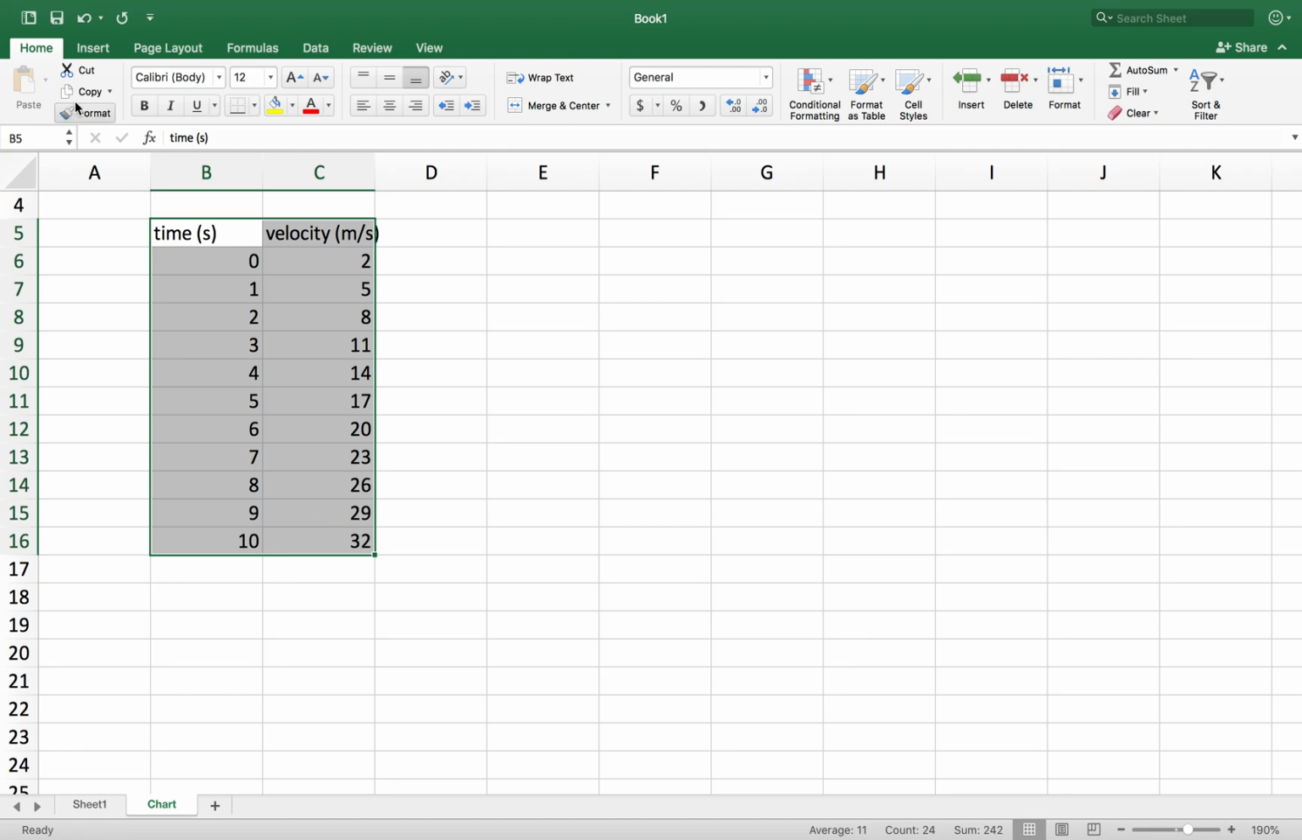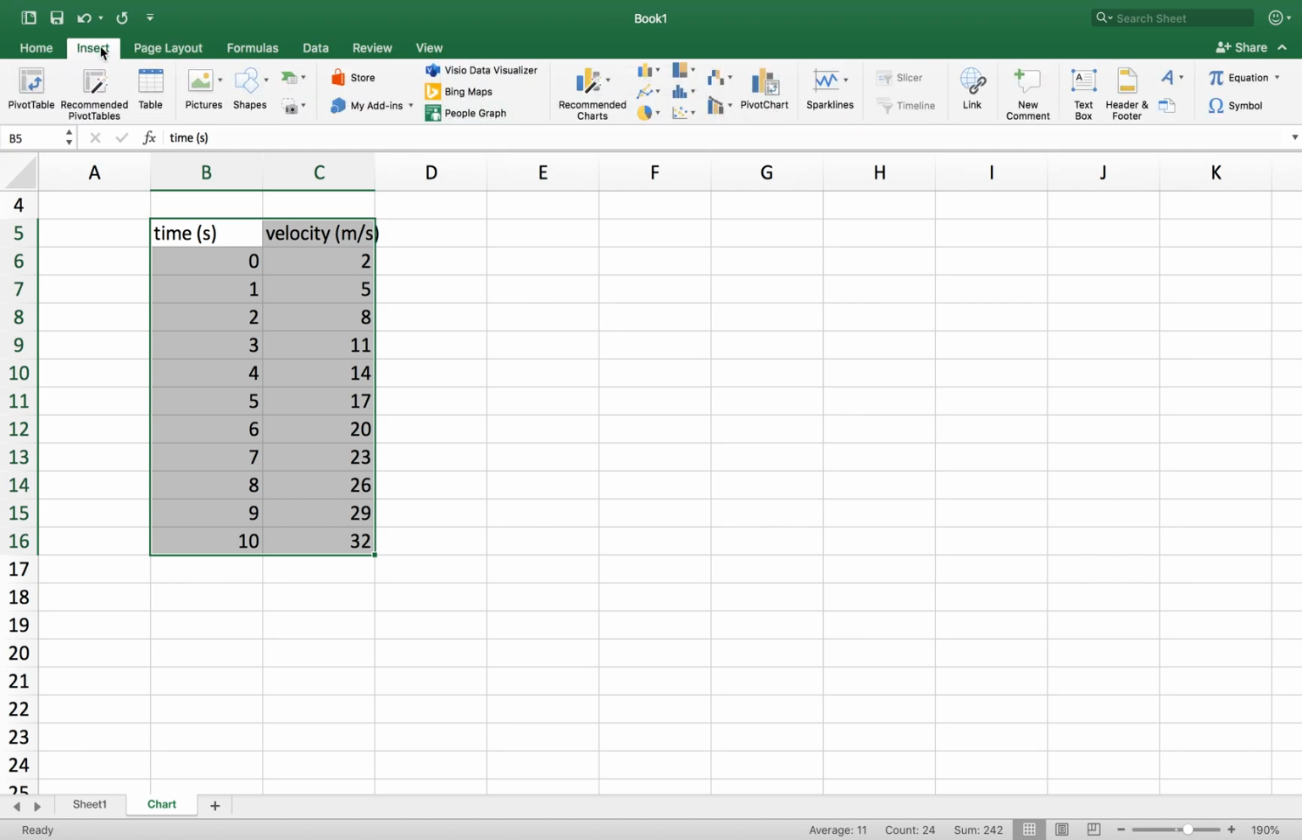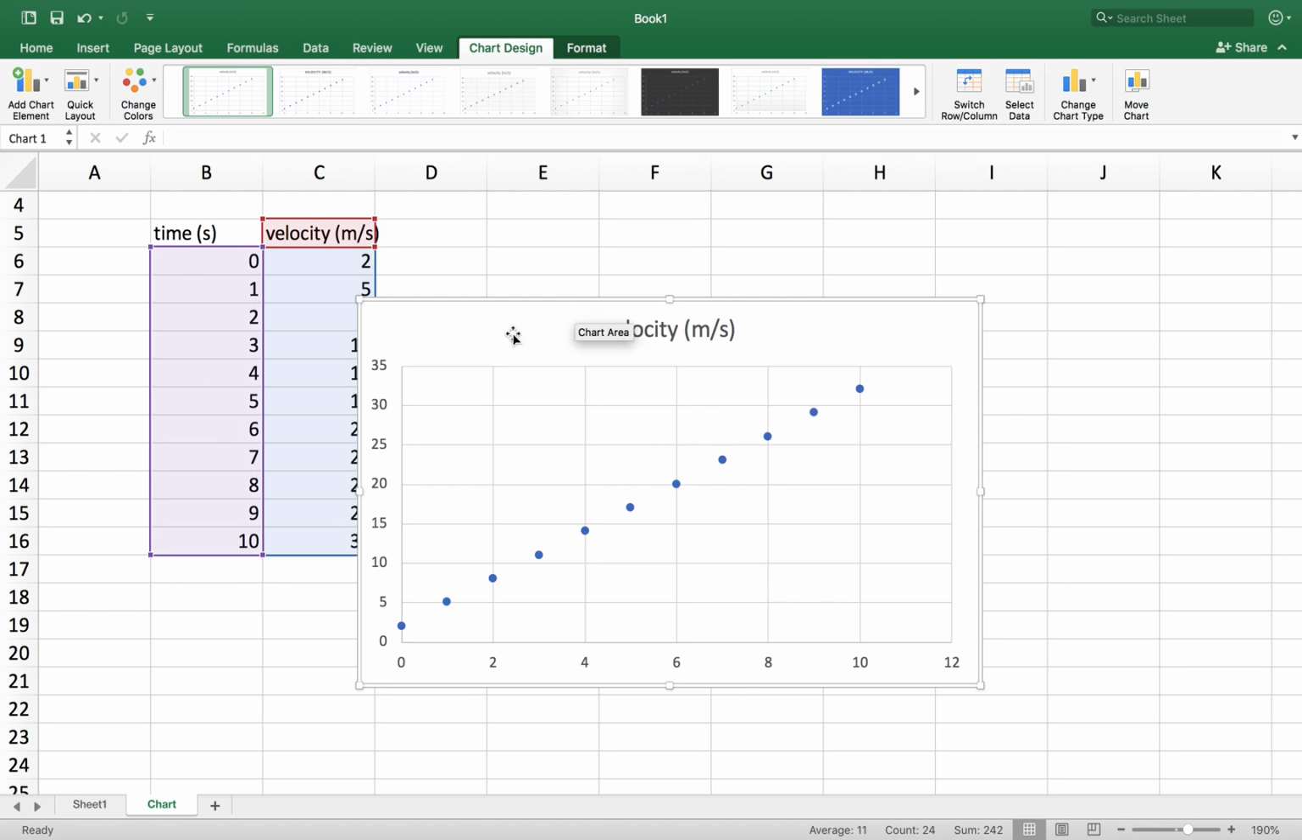And I believe this is the same for the PC version, this is your ribbon up here, and you have different tabs on the ribbon. So I believe you'll have the Insert tab, and then you'll insert right here a chart. And more often than not, we use the scatter chart, so let's select that, and it'll generate a scatter chart.